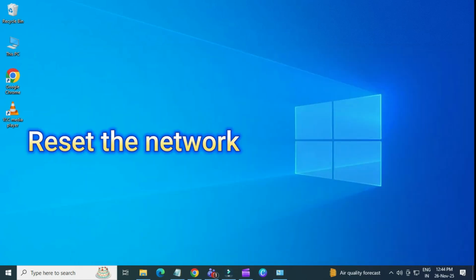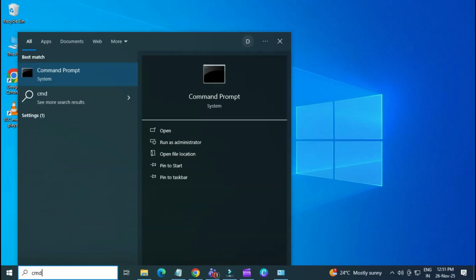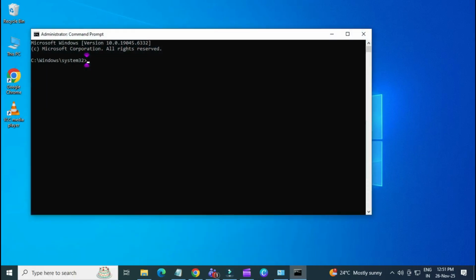Another way is to reset the network using commands. Go to the search bar again, type CMD, right-click, and select Run as Administrator. Now run the network reset commands one by one.